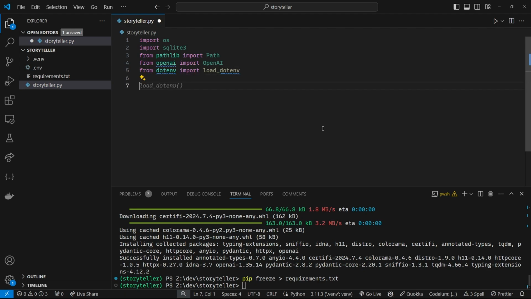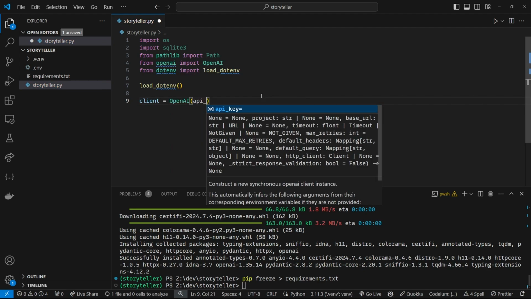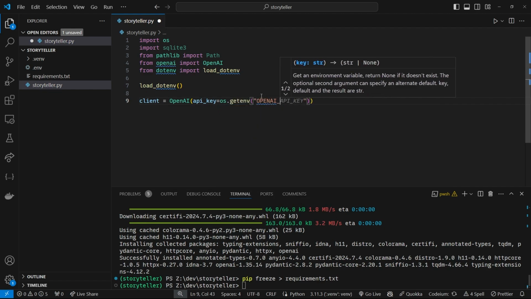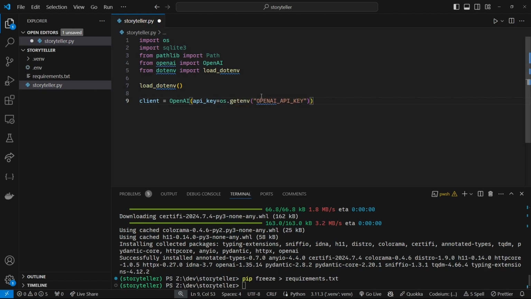If you have your API key saved as a... let's turn this stuff off. Copilot isn't on. All right. So next we need to make our client, with our OpenAI API key, which is how it's saved in the .env file. This is the variable that it's saved as in the .env file. So we're going to get that.